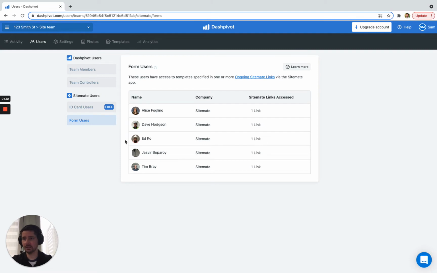And they don't have access to actually log into Dashpivot. Instead, these people are submitting forms via the Sitemate app into your Dashpivot account. And since they don't have a Dashpivot login, it means that they can't view any of the forms that they've submitted or any forms that have been submitted by other people or make changes to those forms after they've been submitted. So I just want to step through in this video what the flow looks like, how someone actually becomes a form user and how they show up here, and then how we can manage their access.